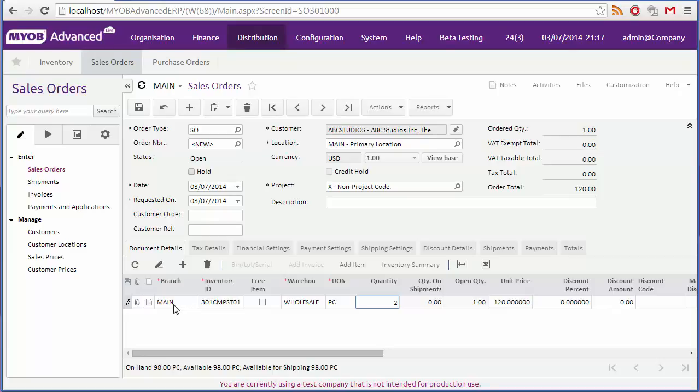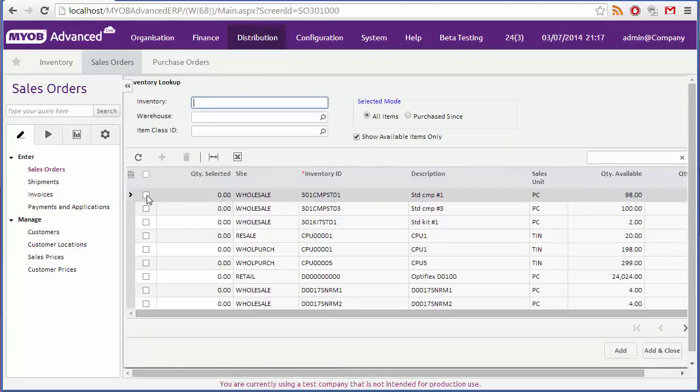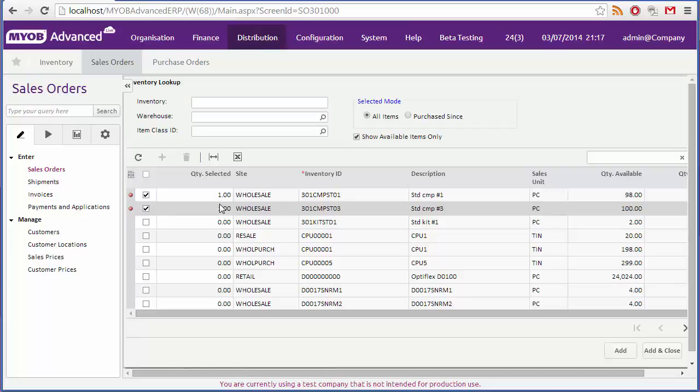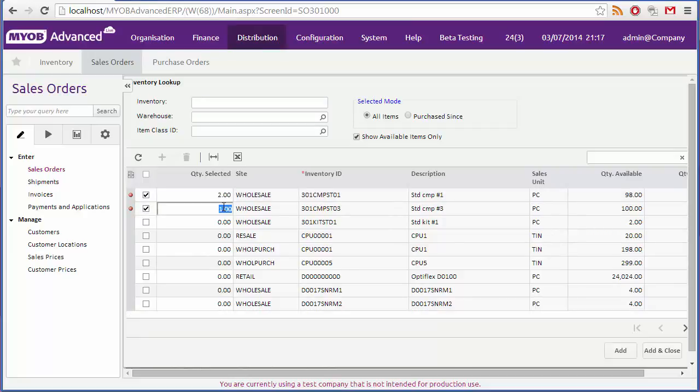Now you can select the stock item by typing part of its name into this field, or as I just did, by clicking the magnifying glass button to open a search window. However, you can also add lines for multiple items at once using the Add Item button. Tick the boxes for each item that you want to add, and enter quantities, and then click Add and Close.